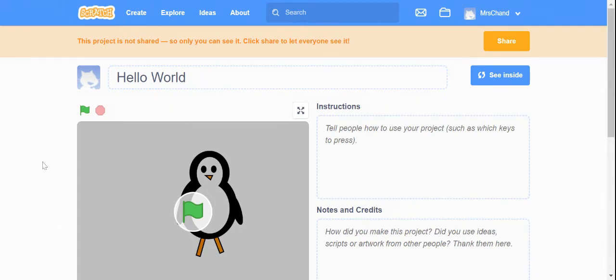Hi everybody, we are going to be continuing on with our Hello World project, and today we're going to be creating a backdrop in Scratch. Now the backdrop is basically the background of your program or your game, and it tells the person who's using your program where this is set.